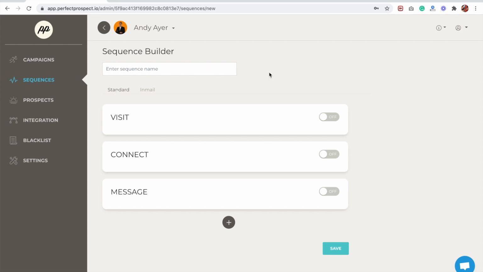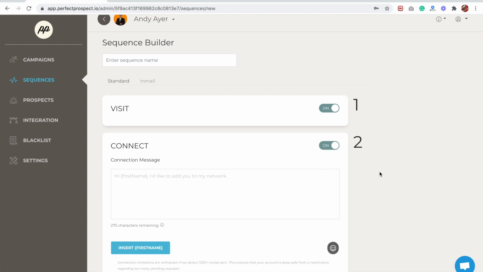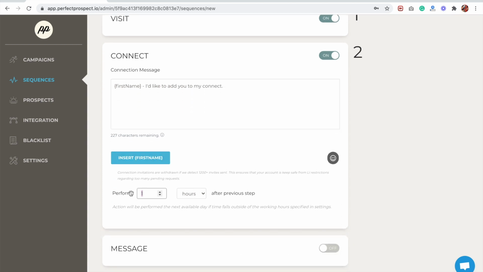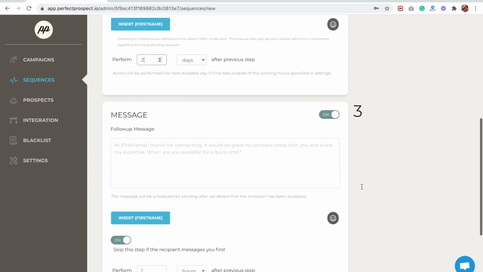Now this just means a sequence of events that you want to take on behalf of the LinkedIn account, right? So for instance, we'll visit their prospect's profile first, then we'll send a connection request, insert first name, I'd like to add you to my network. Something along these lines. And then you'll set your perform timing, 1 hour or days, however many days or hours you'd like. And from there, you can start sending follow-up messages.